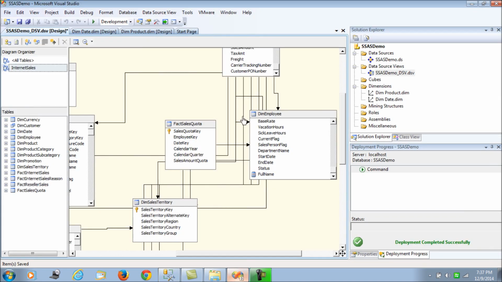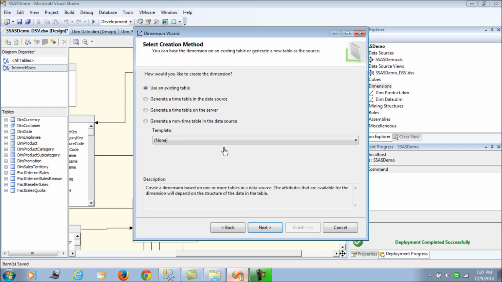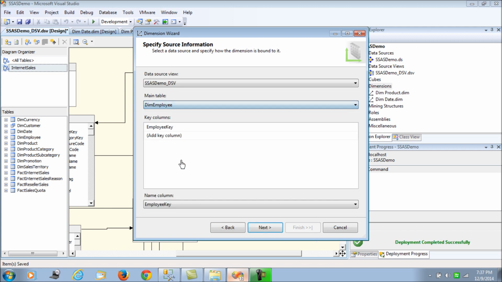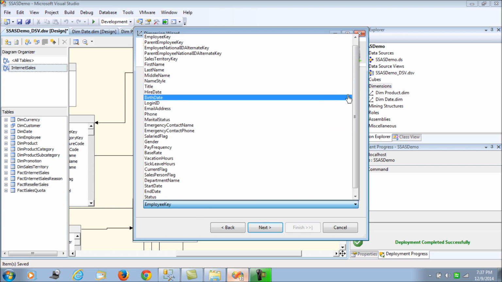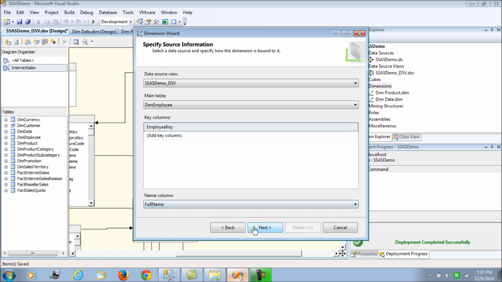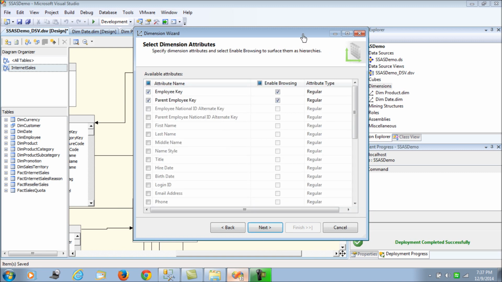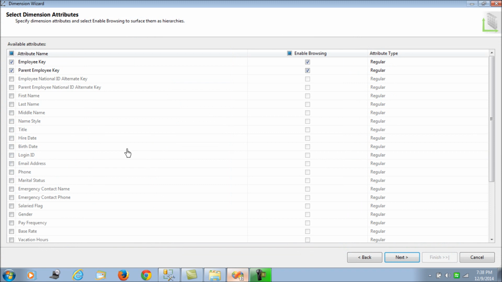Now let's go back to our business intelligence development studio, and we have already added the table. Now let's start creating the dimension. So we call a new dimension, and then we use an existing table. Let's use the dim employee table. We have the employee key, which is the primary key, and then let's select the employee full name as its name column. Let's for now not use the sales territory dimension. Let's simply go with the existing base table.